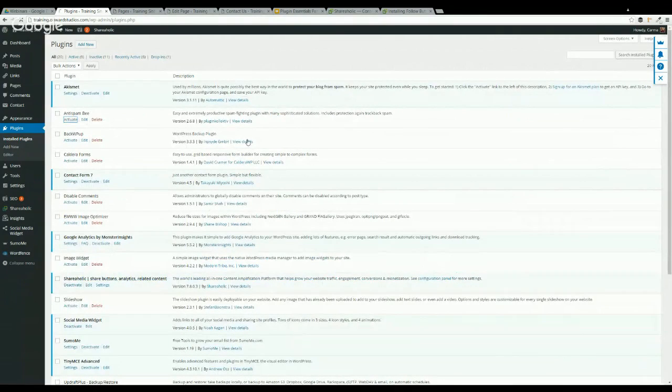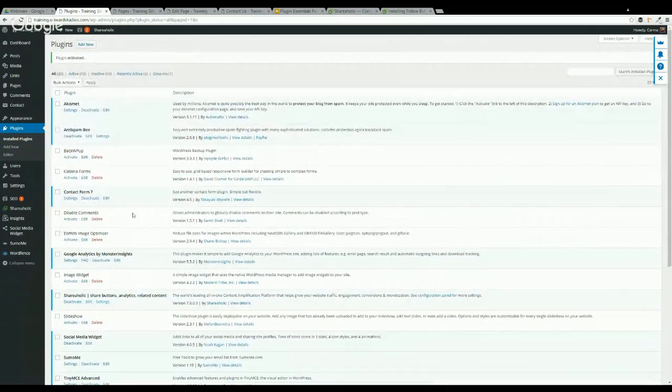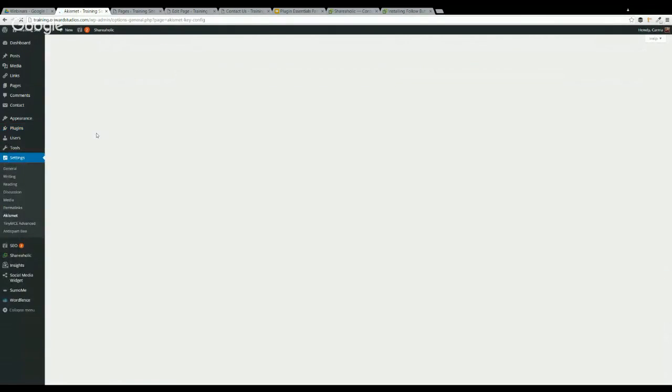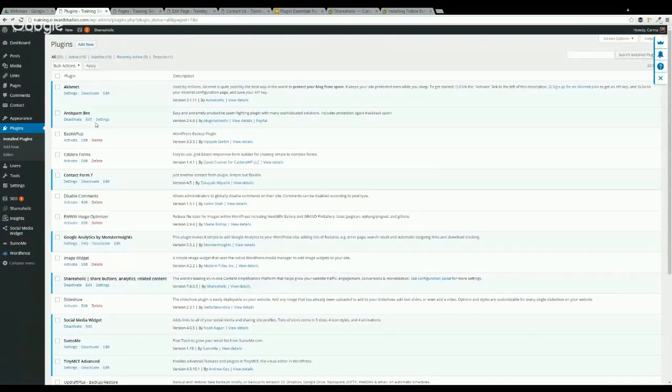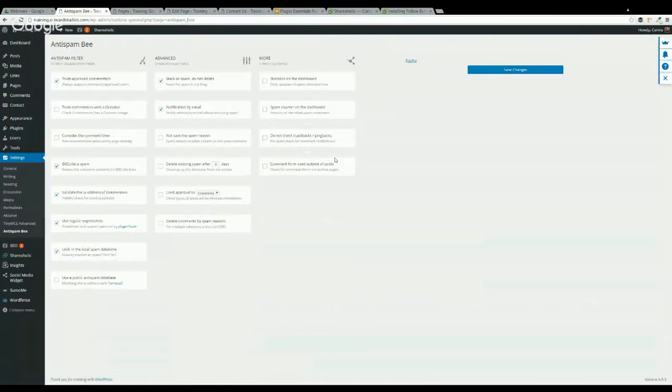I'm going to activate Antispam Bee so I can show you how this works and some of the settings on it. When I activate Antispam Bee, under the Settings option on the dashboard is Antispam Bee. Or if you're on the plugins page, you can also just click on settings. Whoops, I clicked on the wrong settings, went to Akismet again. Let me go back and click on settings for Antispam Bee.